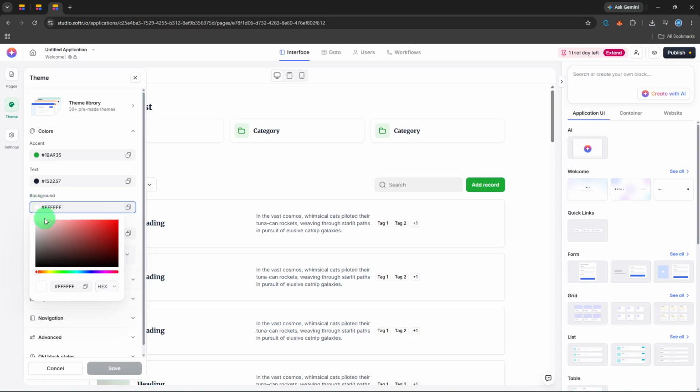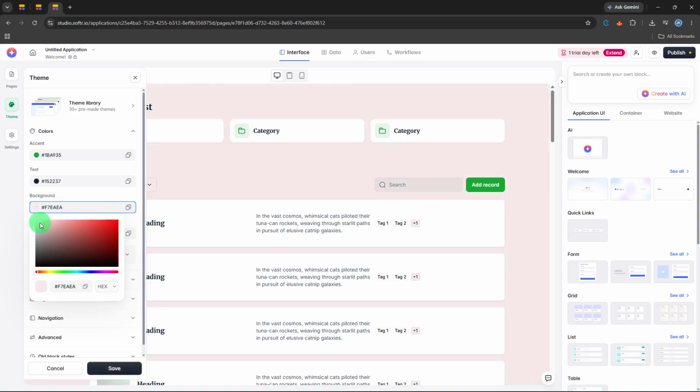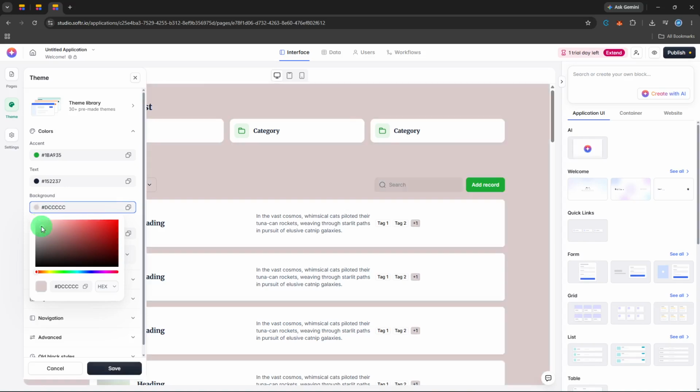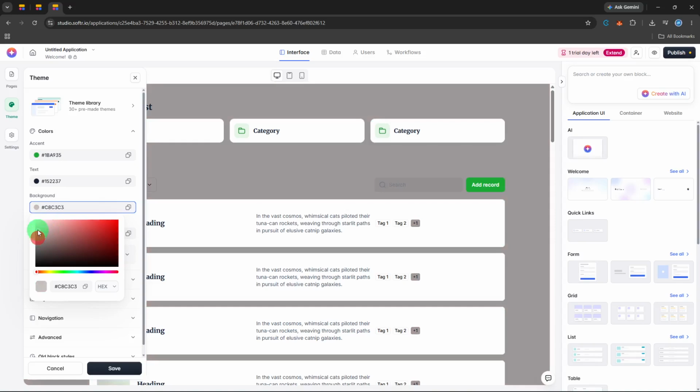Take a moment to review the available background color options. You'll see a small color swatch next to each setting, which shows you the current color being used. Some might be white, some light gray, or whatever the default theme set. Click on the background color you want to change. This opens up a color picker interface.